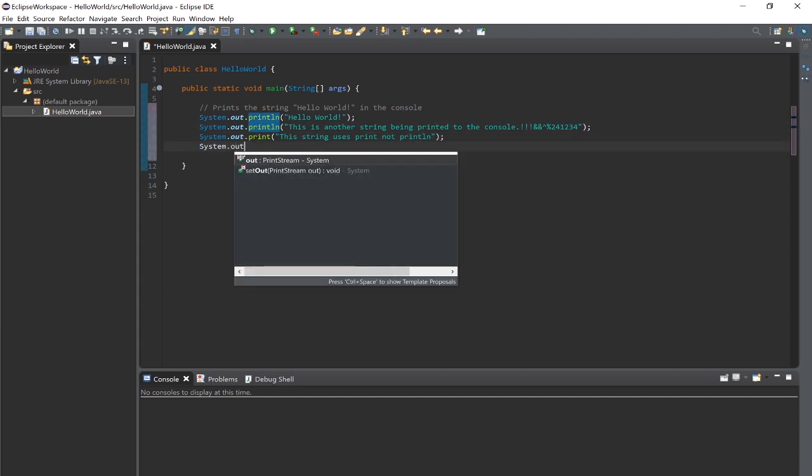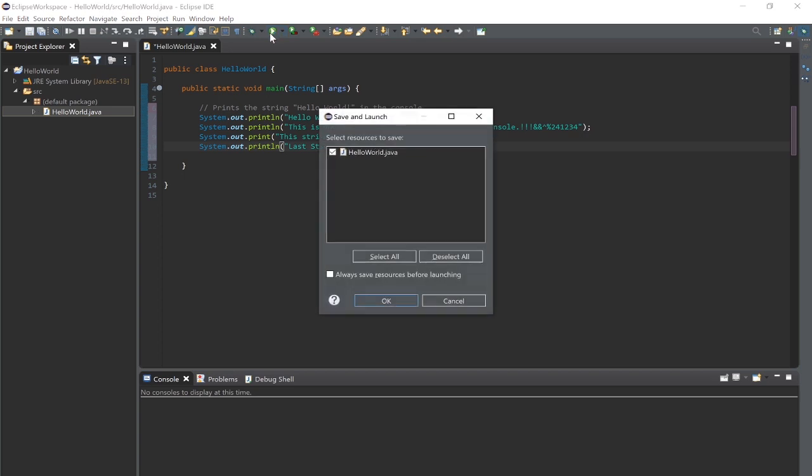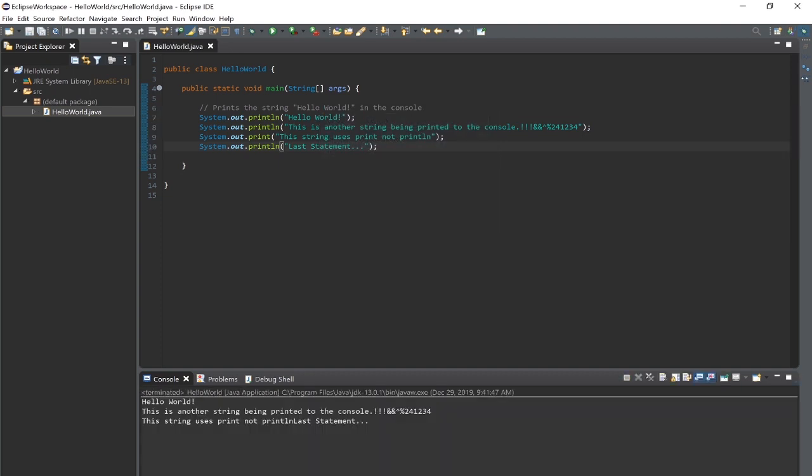We can go ahead and go up top to this run button here, a green circle with a white triangle inside of it. When we click that, we'll get this window here, Save and Launch. You want to make sure that this Hello World.java is checked, and then you can go ahead and click OK. That's going to run our program. As you can see, we have some text now down here in this console window. Notice that the first line that we put, the comment here, nothing happened. We didn't get any output from that code there.